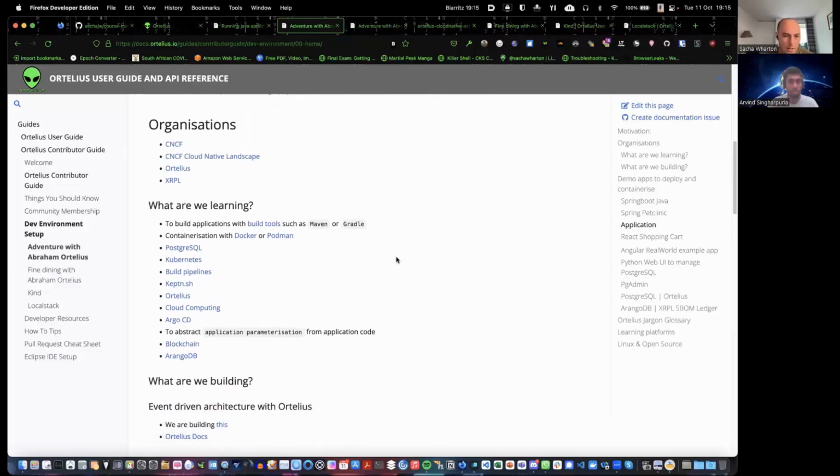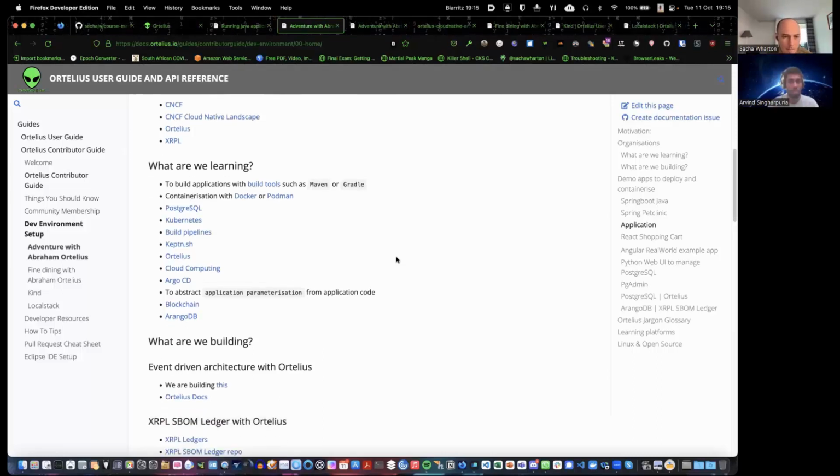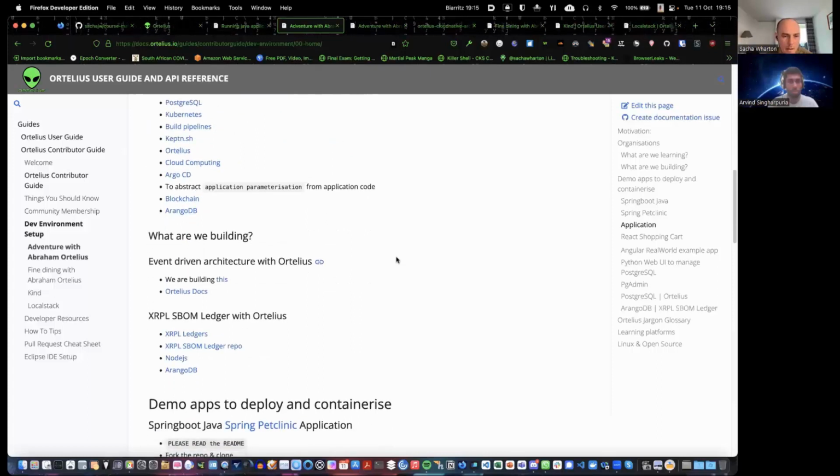When you look at these things, it's pretty exciting, because this fits exactly into the whole microservices space, DevOps, even DevSecOps. It touches on everything. Basically, this is all leading up to understanding and integrating Ortelius into your environment. I also tried to show what projects we're busy with. My understanding at the moment is that we have an event-driven architecture, and we're also developing an XRPL SBOM ledger that will be integrated into Ortelius.